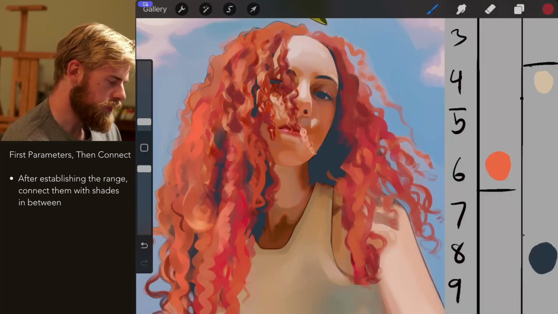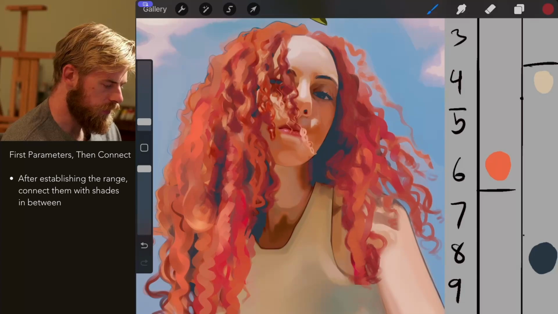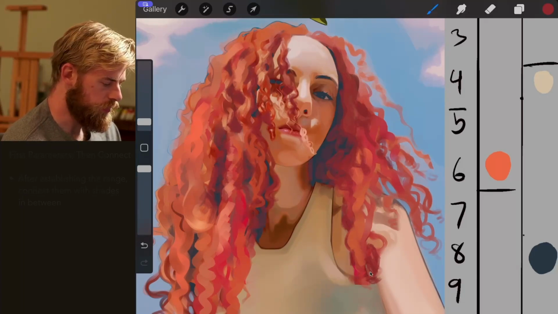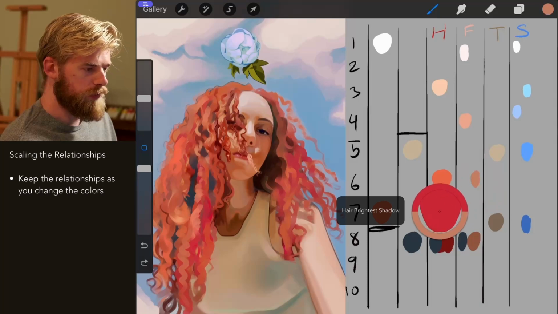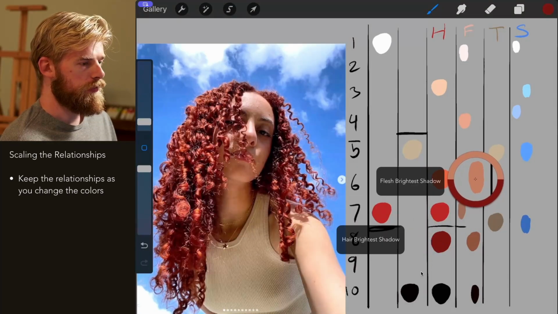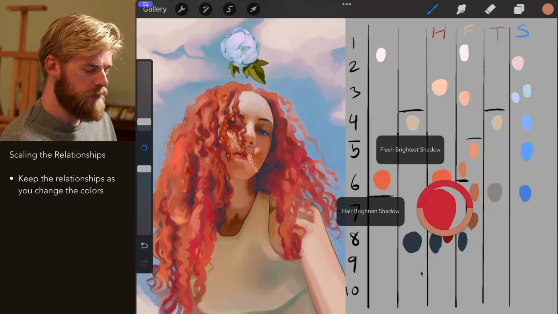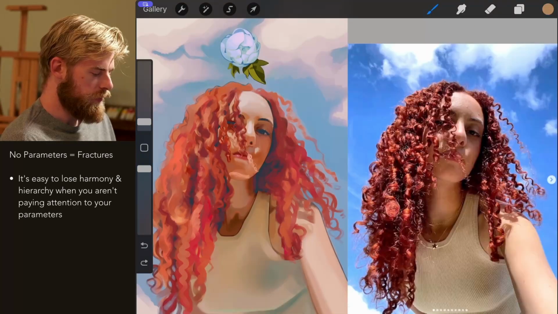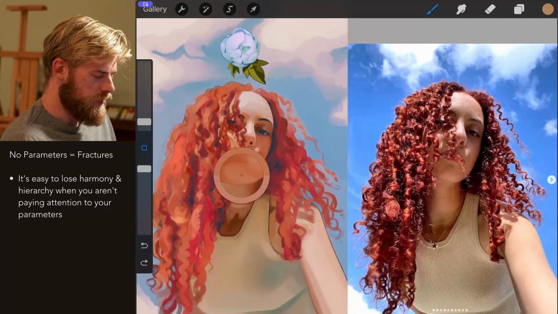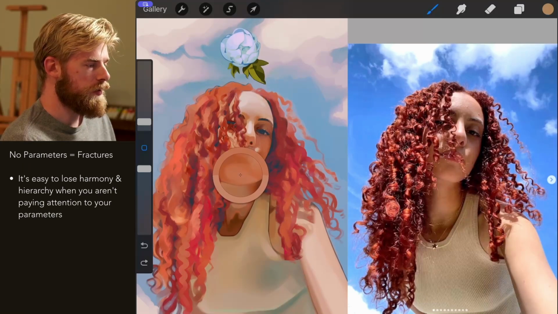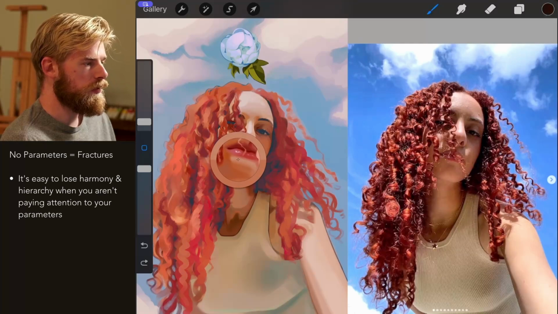And I'm going to be a bit sloppy here as I eliminate any unnecessarily dark values and help connect the blue to the red. Now, because we went up one value with our brightest shadow in the hair, we can probably go one value up for the flesh as well. That way, these two stay about 2 values apart. And before I put this down, look at the inconsistency. This value shouldn't be brighter than our brightest shadow. So this is breaking a relationship.